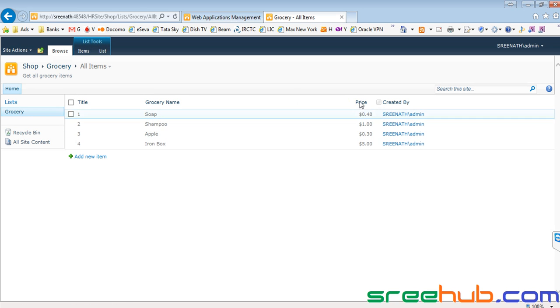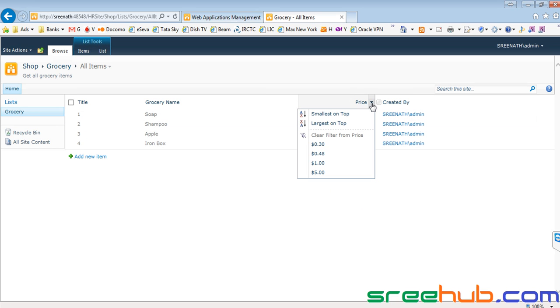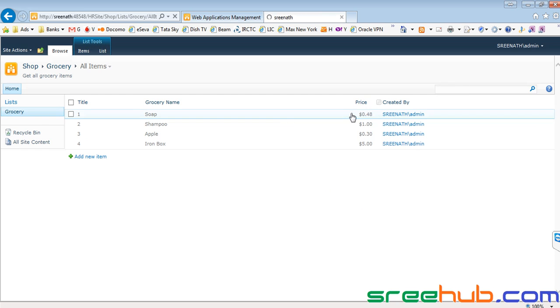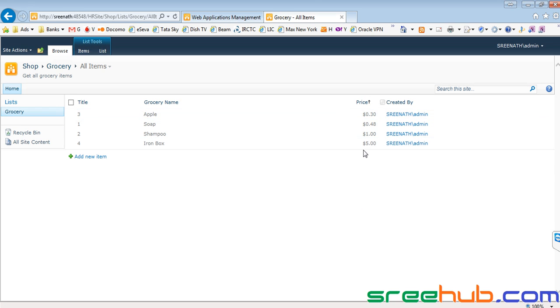So if you want to sort something, you have options here. You have small to large. If you click on that, it will give you your price in ascending order. The same way, you can sort large to small. So this is provided directly in your SharePoint list. And again, if you see, this is the same thing as a grid.